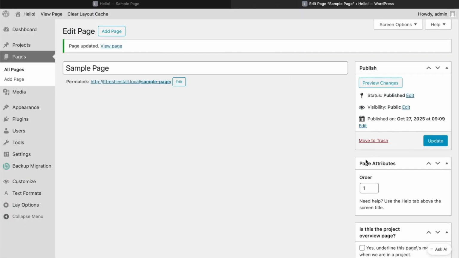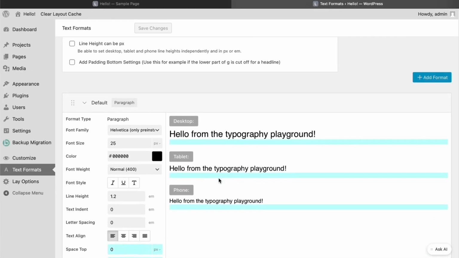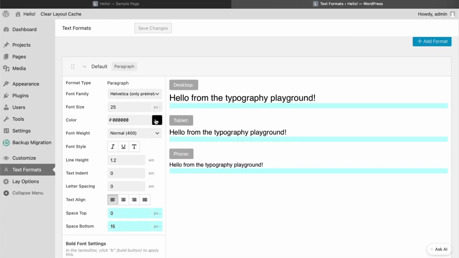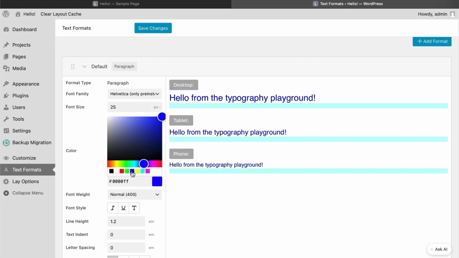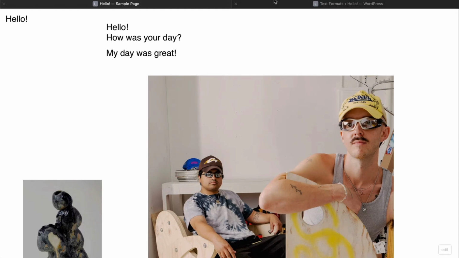Let me show you how we style text. In Textformats, you see a default format. If, for example, I make this format blue and click Save Changes, all texts on our website that use this format will be blue too.